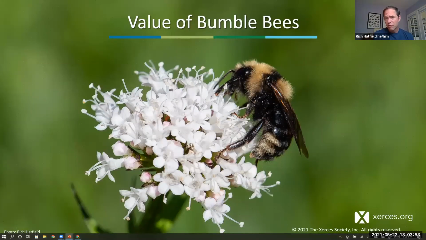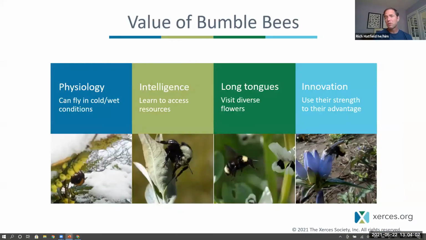So that's an overview of bumblebee ecology. I'm now going to dive into the value of bumblebees, which again gets at why we're spending so much time conserving this narrow slice of native bees in North America. There are four main things that show the value of bumblebees.